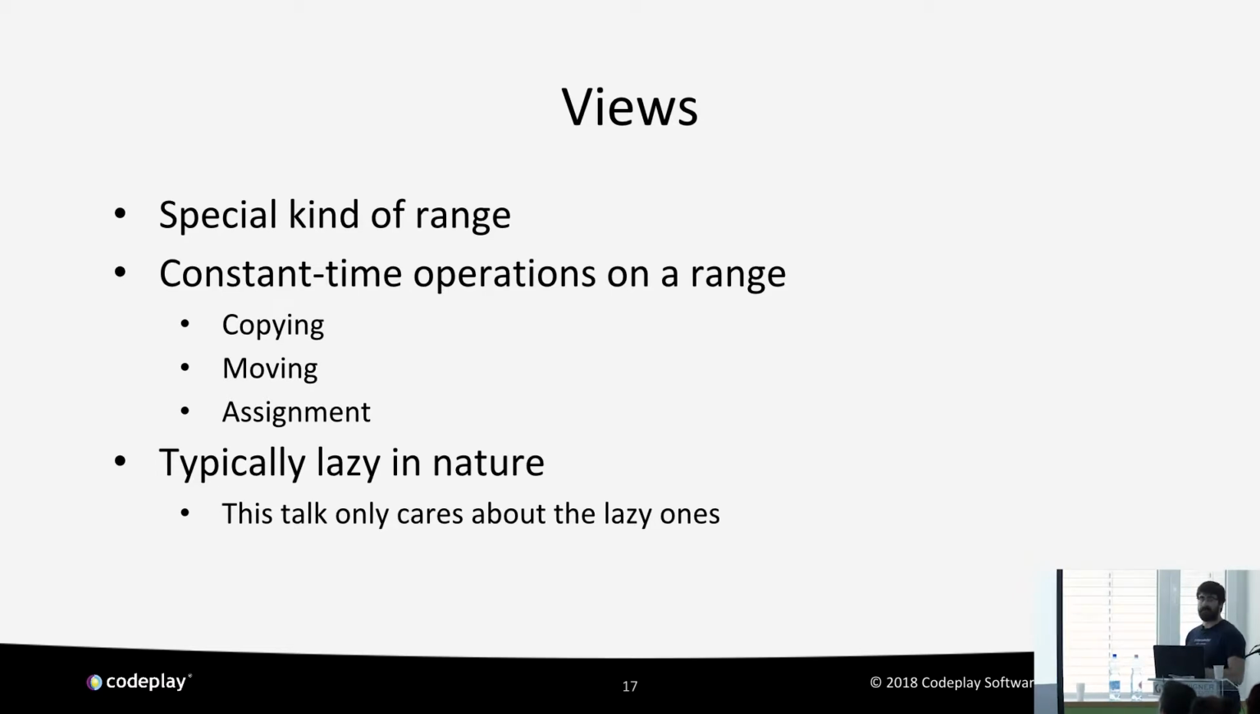So views are something that are a part of the idea of ranges, and they are also being proposed for C++20 alongside the algorithms that are range-based. And so they're a special kind of range. They don't own anything, and they have constant time operations for copying, moving, and assignment. So a vector is not a range. Sorry, a vector is a range, but a vector is not a view because it owns things and none of these operations happen in constant time.